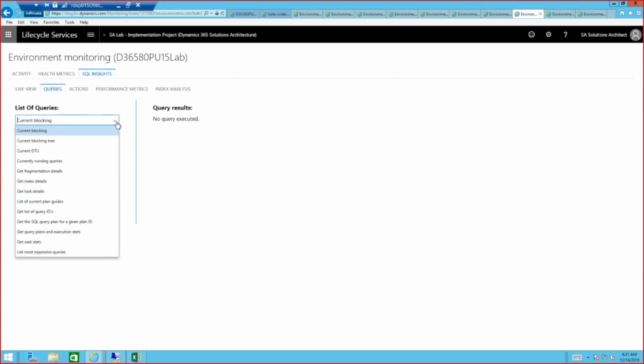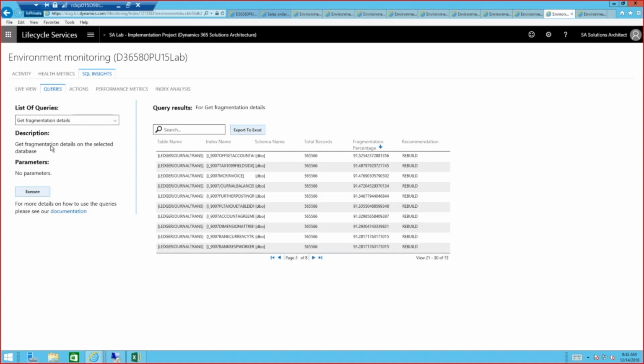There are a bunch of predefined, useful queries in there to allow you to find the current blocking, current DTU, current running queries, or some of the expensive queries. You can also use some of the predefined queries, for example, to get the SQL index fragmentation detail. With this detail, you probably want to do some index rebuild in production. To do that, you probably want to open a support ticket and tell the DSC team, hey, this is the bunch of tables and indexes I want to rebuild. And of course, you need to provide the downtime as well.